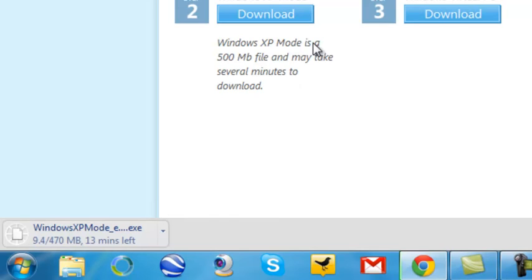Depending on your internet connection, it could take between 13 to 20 minutes. But with the magic of editing, I can just magically let it complete and download within 2 seconds. Woohoo! It's done downloading.